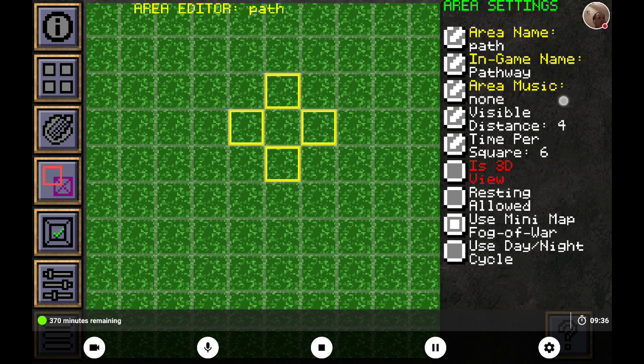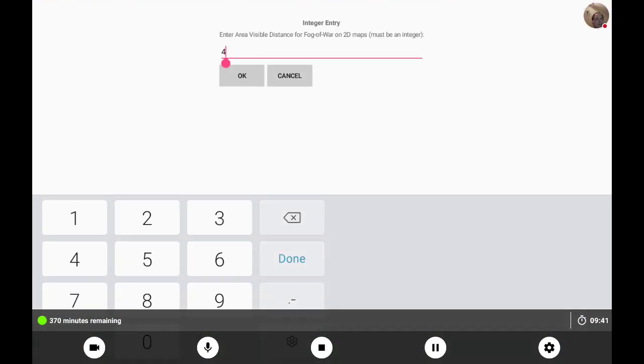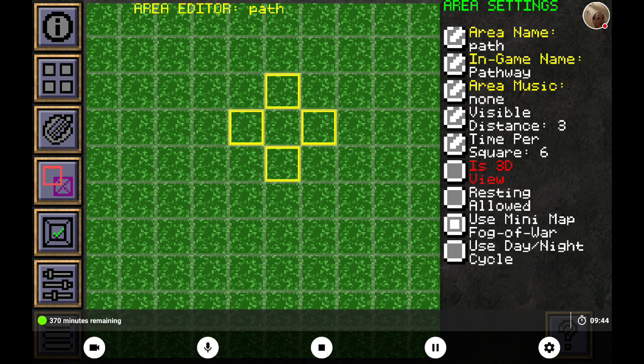Visible distance of 4. Let's change it to 3, so you can see 3 squares. That's the distance you can see, and that impacts the fog of war. Time per square, 6 seconds, that's fine, per step. 3D view, no, it's 2D. Resting allowed, sure. Fog of war, use it, yes we will. And then day-night cycle, we'll just leave that no for now. Oh, we'll turn it on. Okay, so those are the things you want to set.